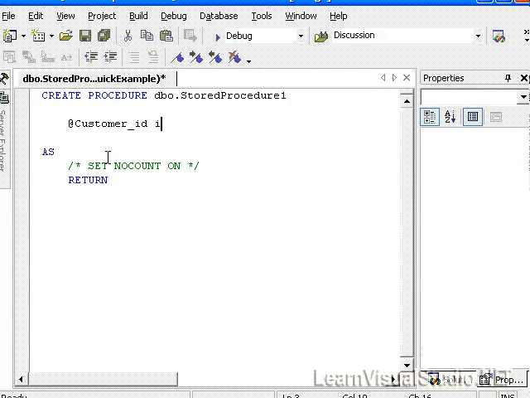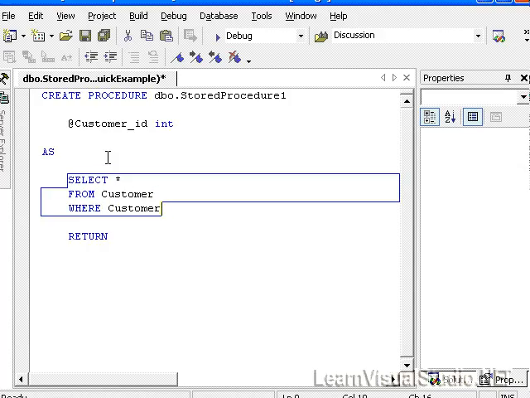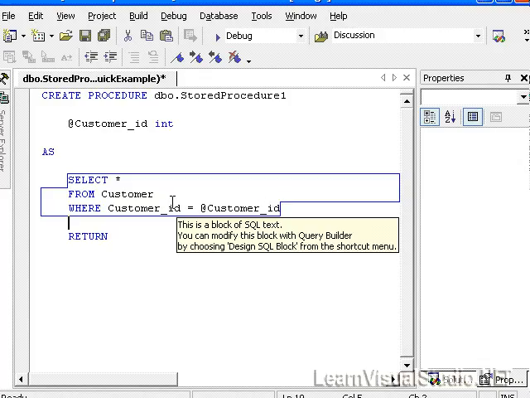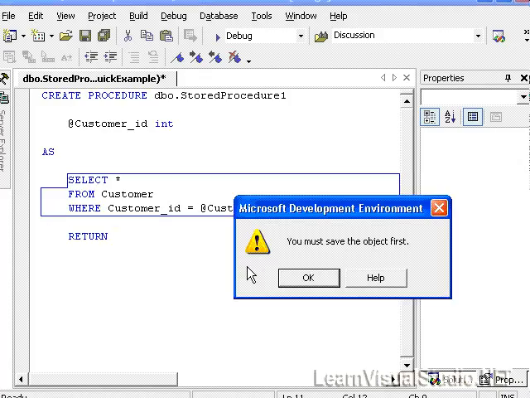We'll pass in customer ID as an integer, and we'll get rid of some of the comments in here and do select star from customer, where customer ID equals customer ID. And so what this does, it gives us a block of SQL that will be executed all at one point in time.